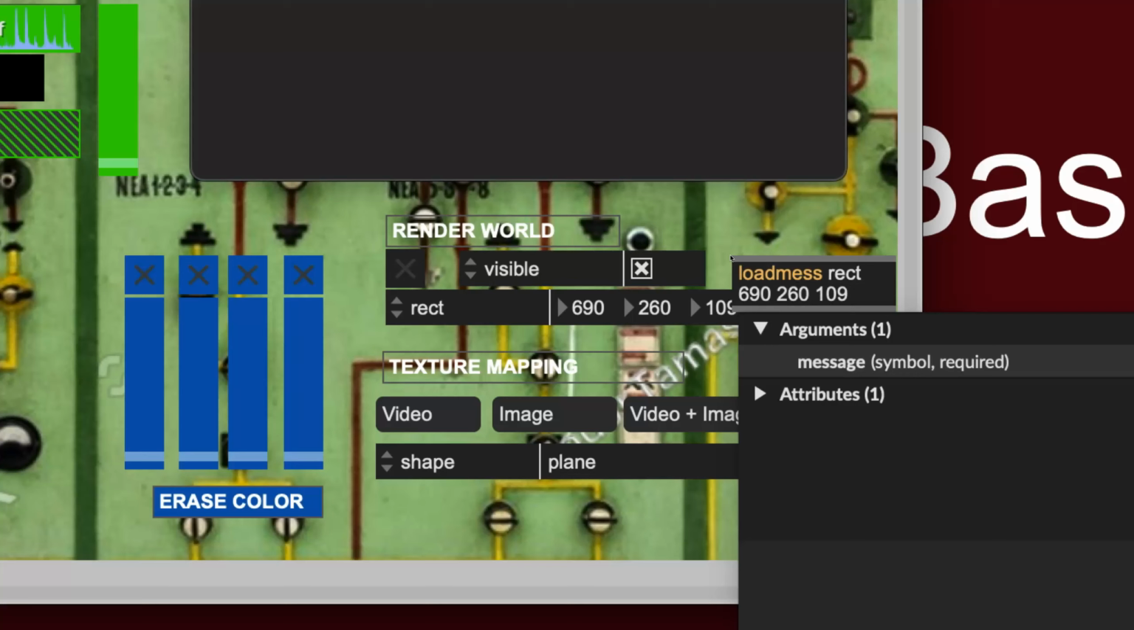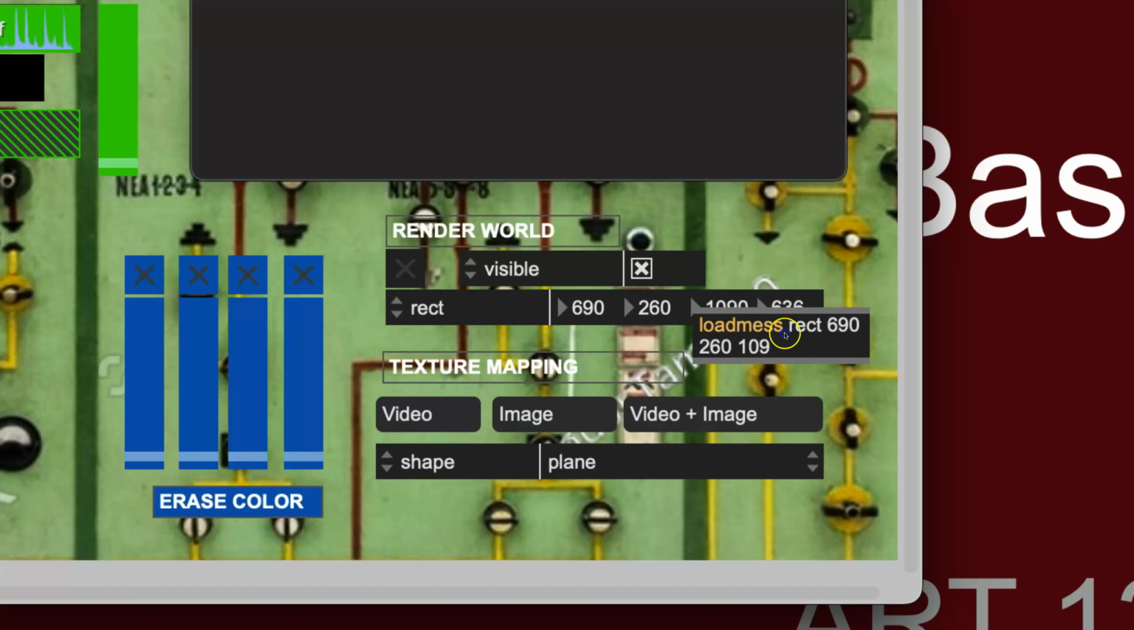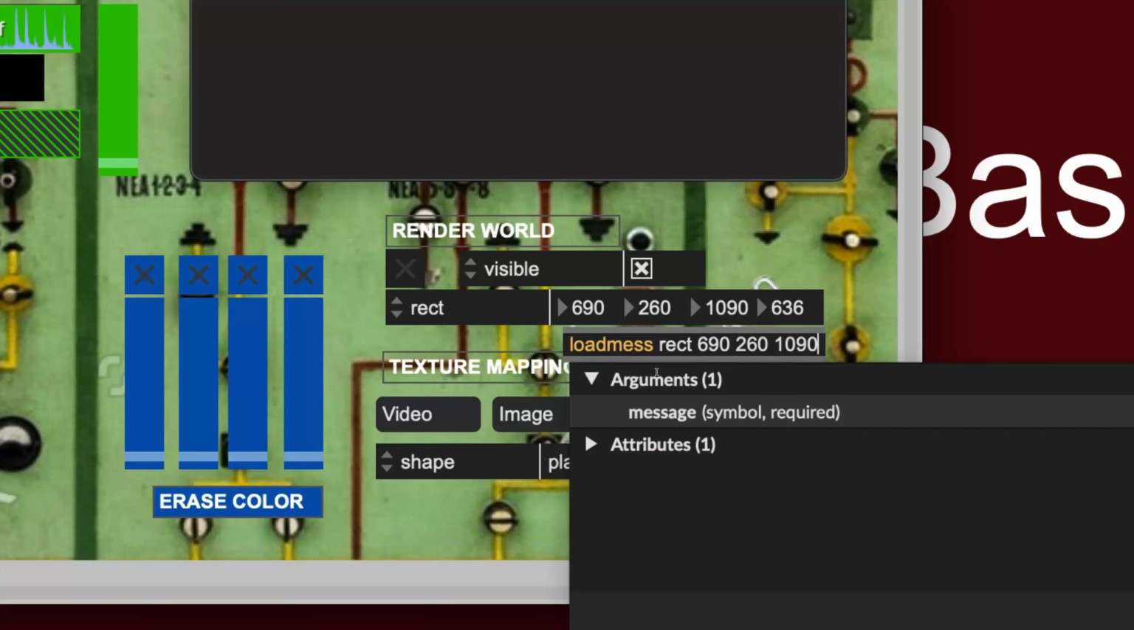109 and I can't read the last one. Wait, we'll just have to move this and then guess. 1090. Don't erase that. And 636.